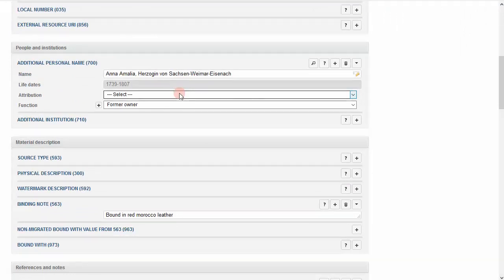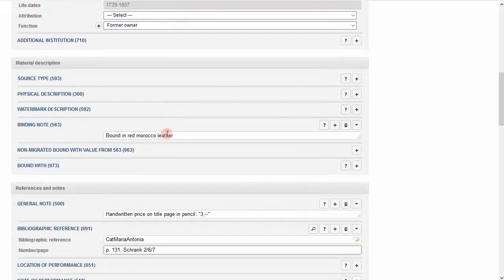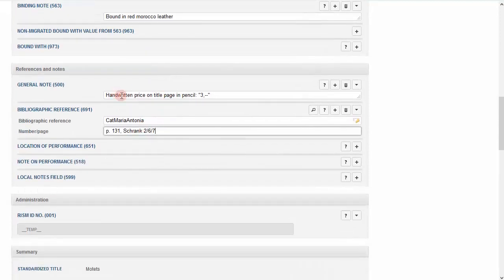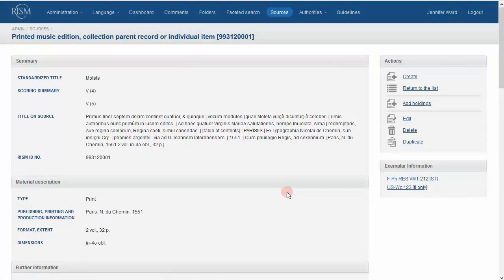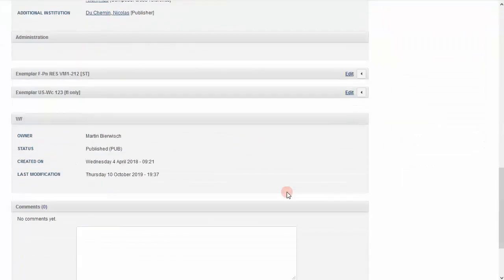For example, additional personal name, handwritten names on the item, previous owners of this copy, etc. Or a binding note. General notes, including handwritten information on your copy. Bibliographic reference. You can add references to secondary literature that refer to your institution's copy. Click Save, and your holdings are listed at the bottom of the page.